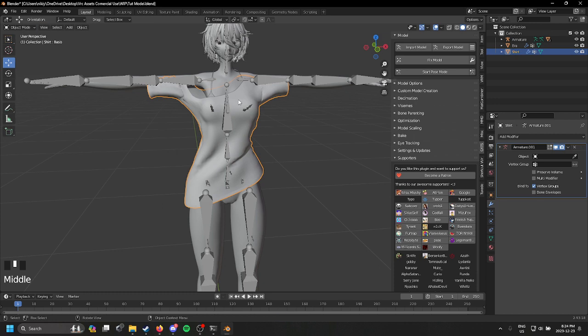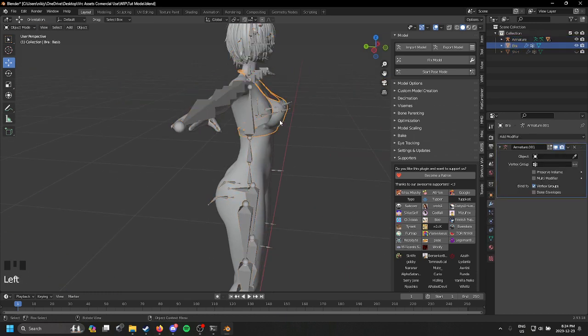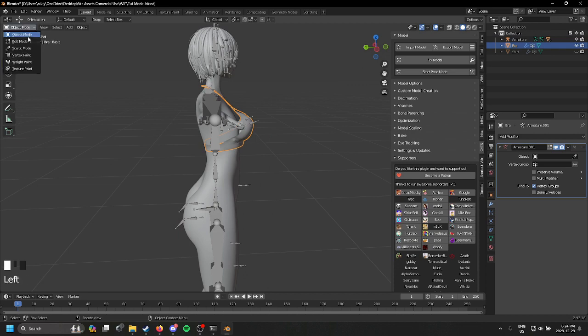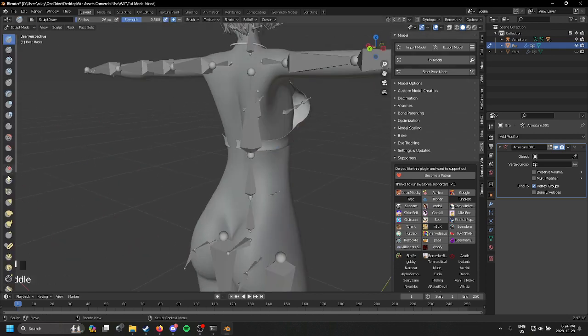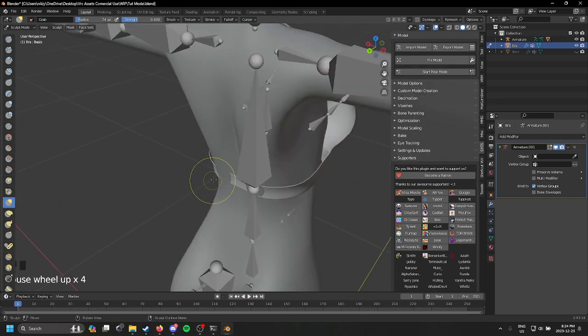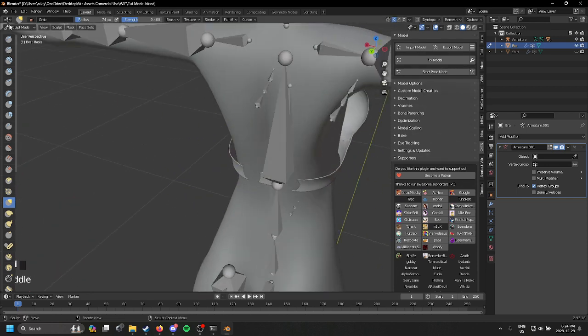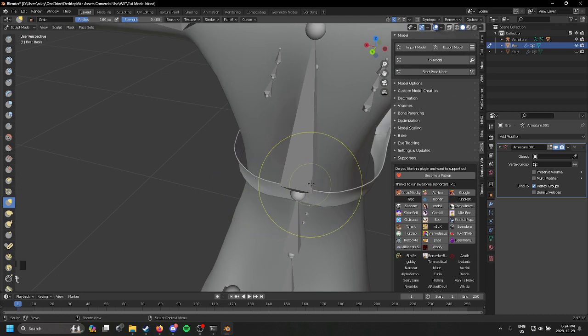Perfect. First, what I'm going to do is edit the bra, just because it is definitely going to be the first layer. It'll be underneath the other clothes, so we need to make sure it's sculpted how it should be. Go into sculpt mode and use the grab tool or elastic deform. Some people prefer elastic deform. I'm more of a fan of the grab tool.